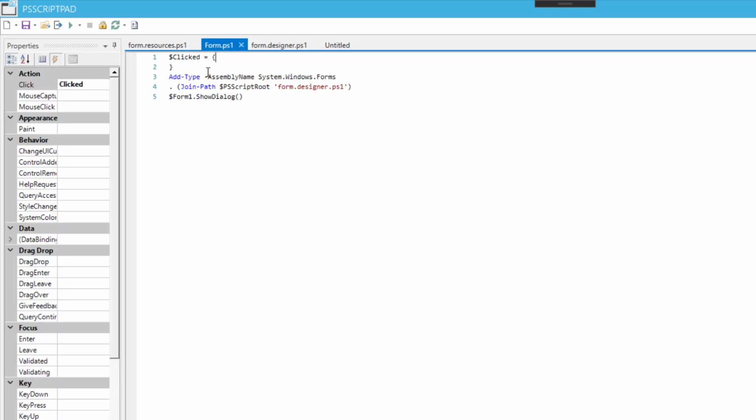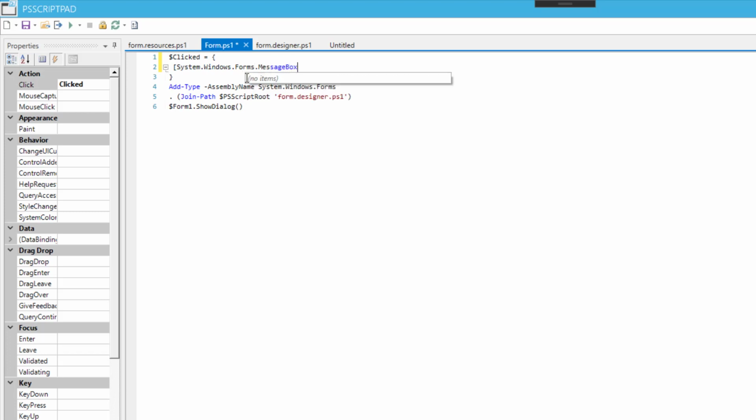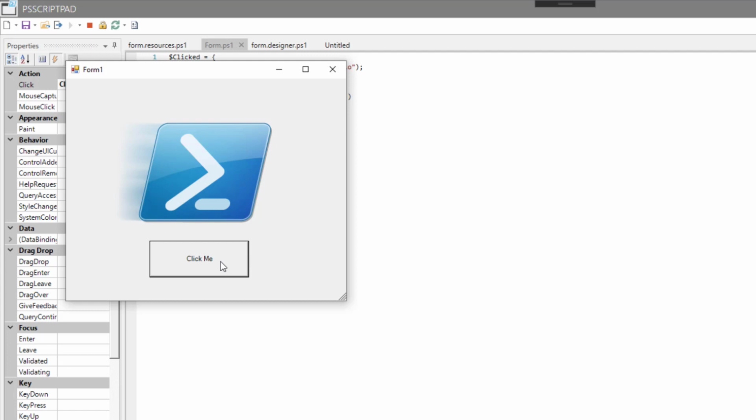So if we actually go in here and put some code, so we're going to do System.Windows.Forms. I can type dot MessageBox.Show, and then I just want to say hello. So now we can save that, and if I click my run button, you'll see that I have my form, and if I click this, now we have a hello message box up here on the screen.